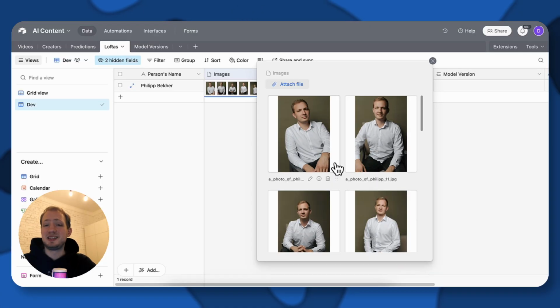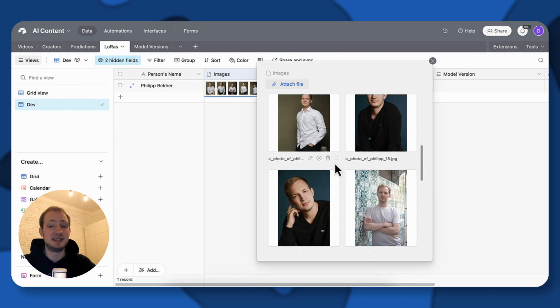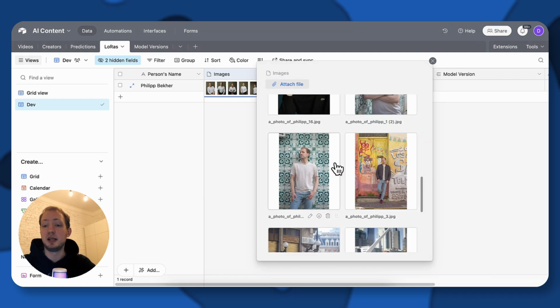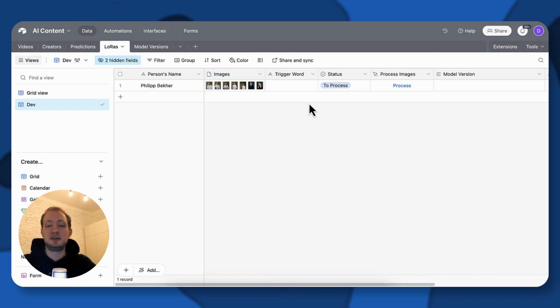In general, the best practice is to get at least 14 images of yourself with different facial expressions, with different angles, without any additional objects like people and stuff like that. After the images are uploaded, I'm going to set a trigger word. It's going to be Philip, and for now we are good with Airtable and switching to NNN.